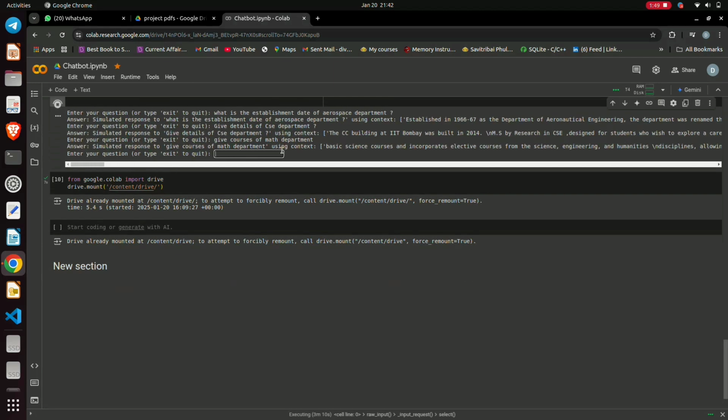So basically the chatbot usually works on the concept of context, where it tries to understand the meaning, the semantics of the language, and whatever similar meaning words are there, it tries to give in return.